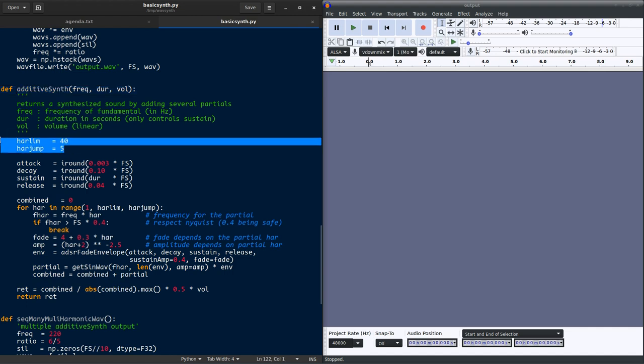First step is to select the harmonics to include in the waveform. These two variables control that. Harlem sets the limit and the harjump sets the jump. They are used in the loop head below. There is nothing special about these values. Next, we compute the frequency for the harmonic. This is straightforward. Note that each harmonic component is also called a partial.